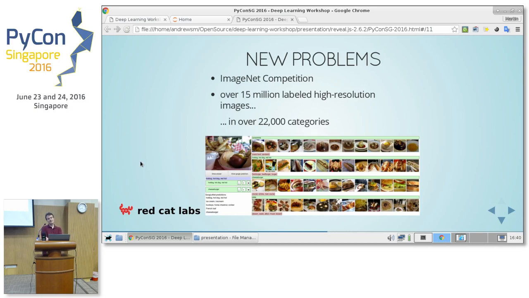So what started to happen is there became a competition called ImageNet. They've got 15 million images in many, many categories, and the competition is to recognize which out of 1,000 different classes each picture is. So here, I think each row is a different class, so at the top you've got something like soups, and then hot dogs, and then sandwiches, hamburgers, and then something I don't know.